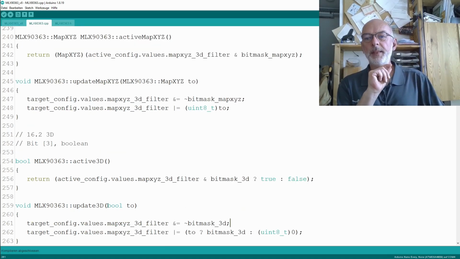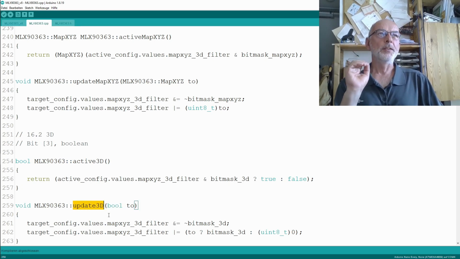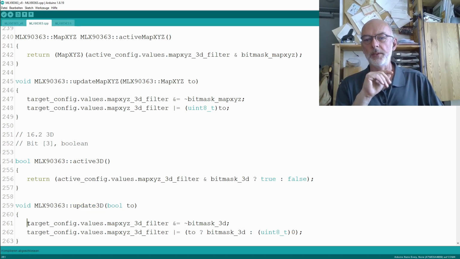Then we have methods that get a bool as an argument. For example, here update 3D. They basically work exactly the same as the methods that get an enum as an argument. At least here in the first statement, we just reset the bits in our target config. However, when it comes to the binary OR here, we have to check if the value is indeed true, and then we provide the bit mask. Otherwise, we provide just 0.